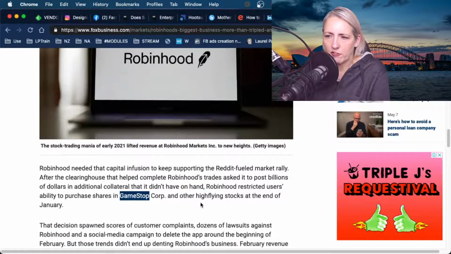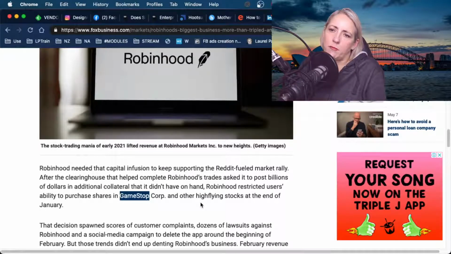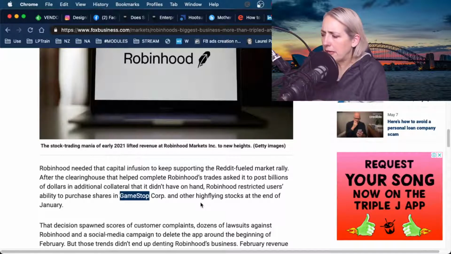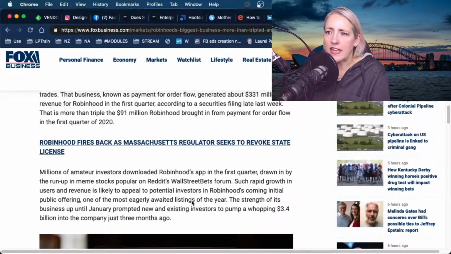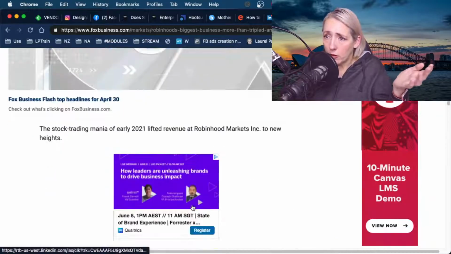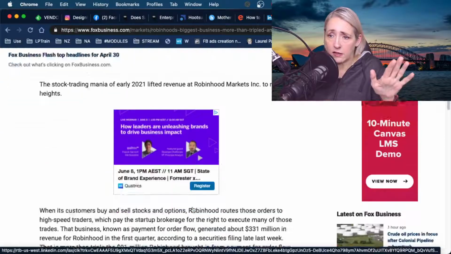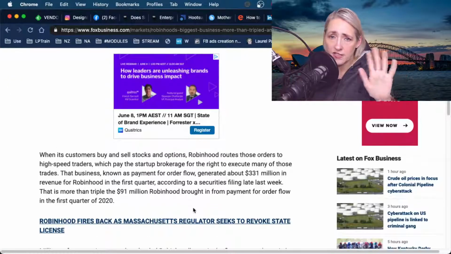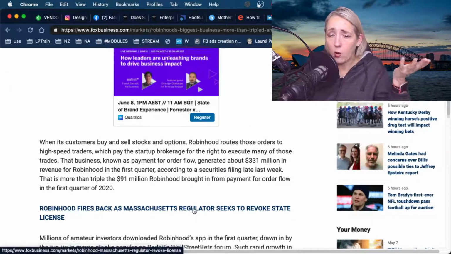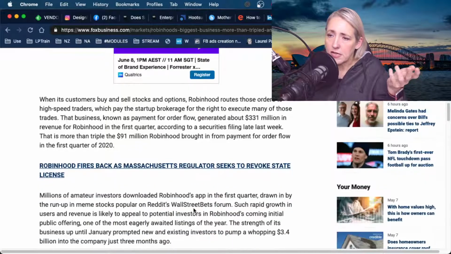GameStop was one of them. I don't know if you remember. And Robinhood is, I was going to say it's a peer-to-peer marketplace, but it's not. They allow people to trade through an app, but then when people started making money, they allegedly, well, not allegedly, they blocked trading, and they said, okay, you can't trade this stock anymore. So people were left holding stock that they may have wanted to sell.